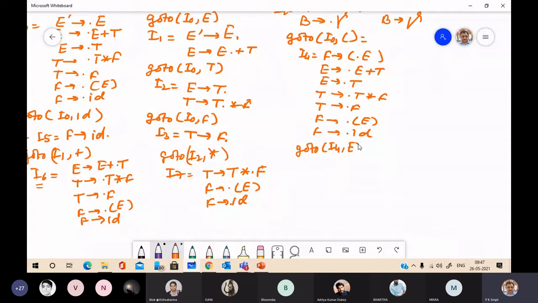I4E will give F2, opening bracket E dot closing bracket, and this is also having E just after dot. So E2, E plus dot plus T. It is I8.